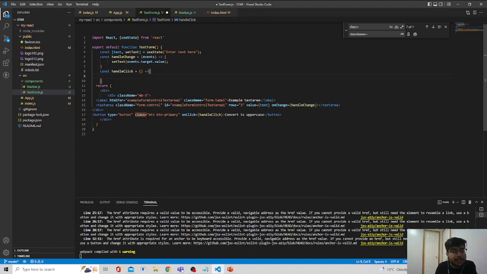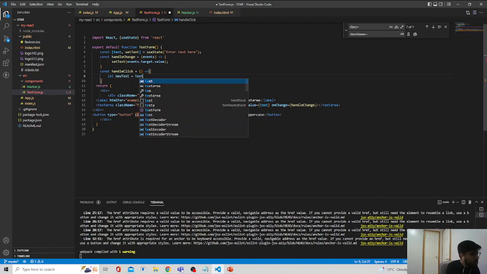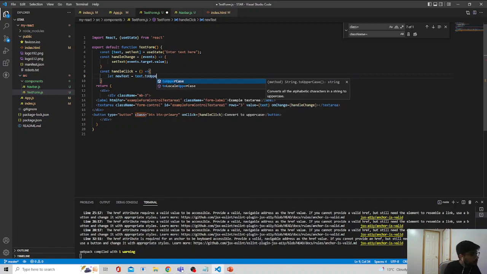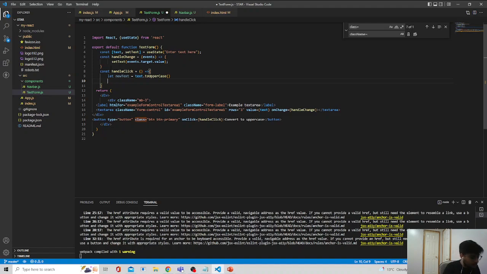Inside my handleClick, I'll create a new variable, and let's call it newText. Let newText, and what I'm going to do is change the value of the text to uppercase and store that in the new variable we just created, using toUpperCase. And here I'll set the text to the newText, and then I'll just save this.